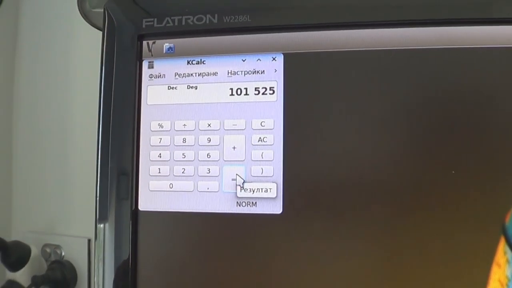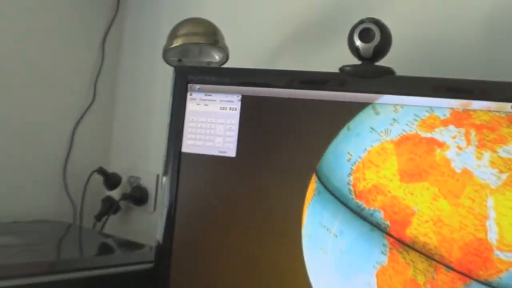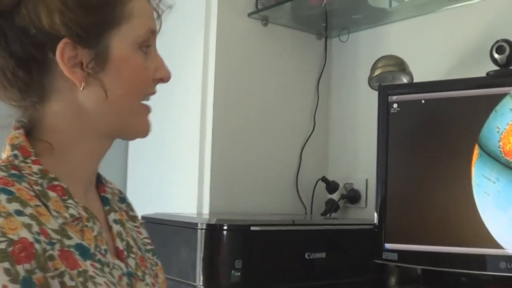Now, 655 times 155. Done. Okay, 101525. Great. Now, that was easy, wasn't it? Yeah, calculator was easy. Okay. Because at least the calculator looked like a calculator.